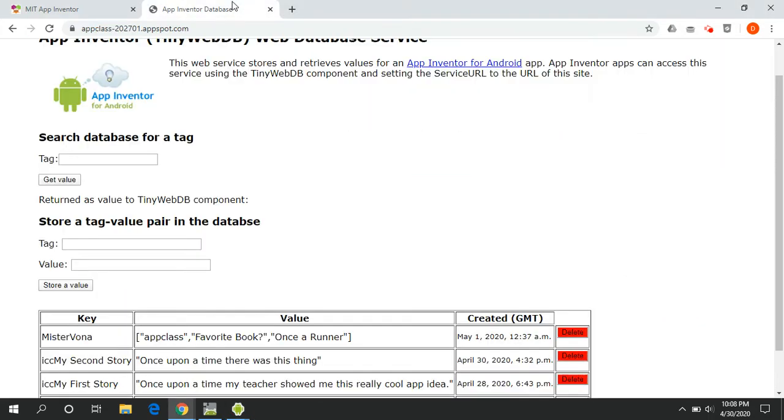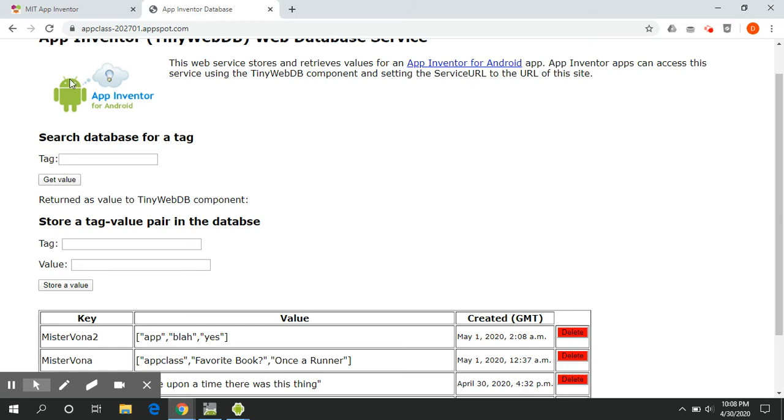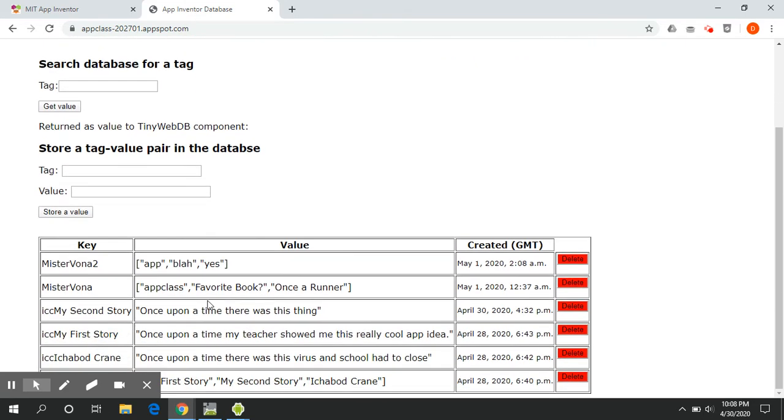And if you don't believe me, I can actually go to the database, and there's the account right here. The username is Mr. Vona2. There's my password, there's my question, there's my answer. All right, and there's the first Mr. Vona that was causing me to get the error that that name already existed.